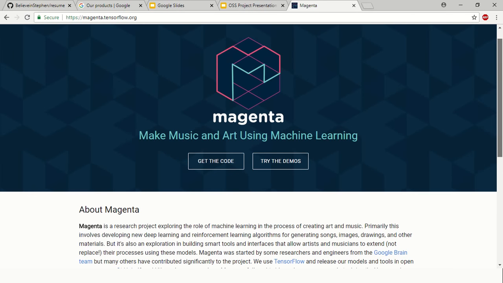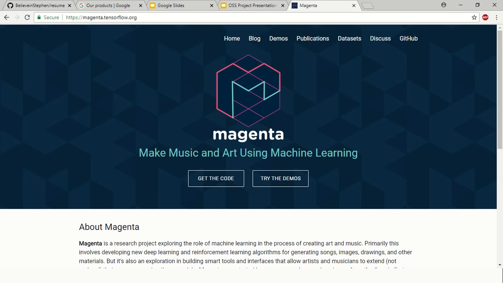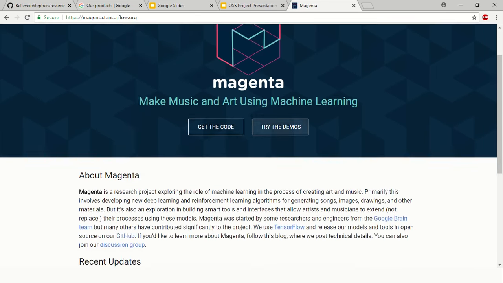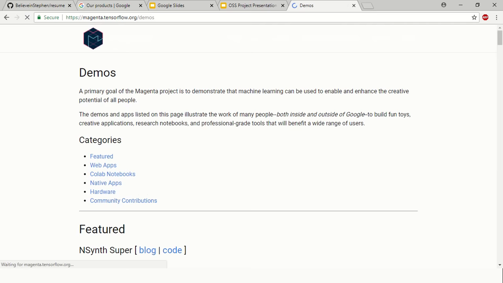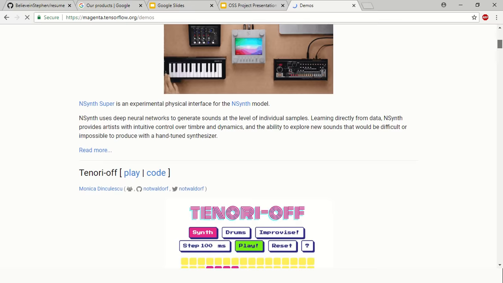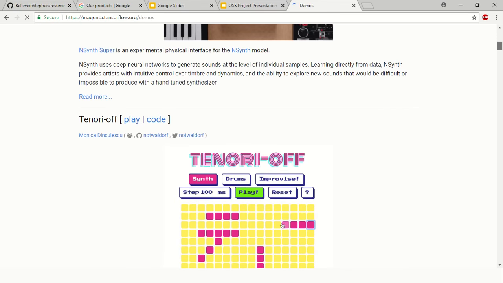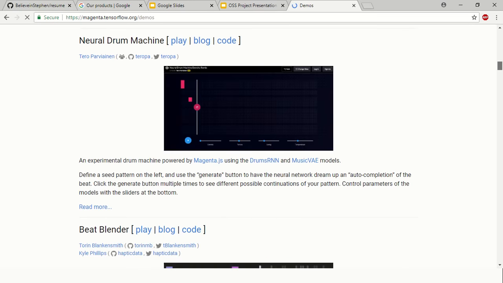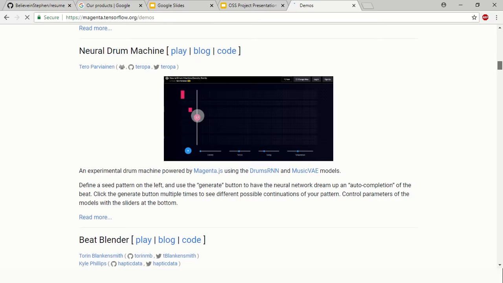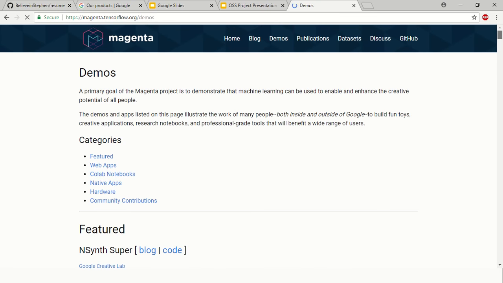So basically, right here is the main website. You can get the code yourself and create new code, or you can just try the demos. We can check that out, and basically it will show you all of the most popular demos that they have. These are really cool. You can just play with them if you want. We'll kind of just let you do that at your leisure.